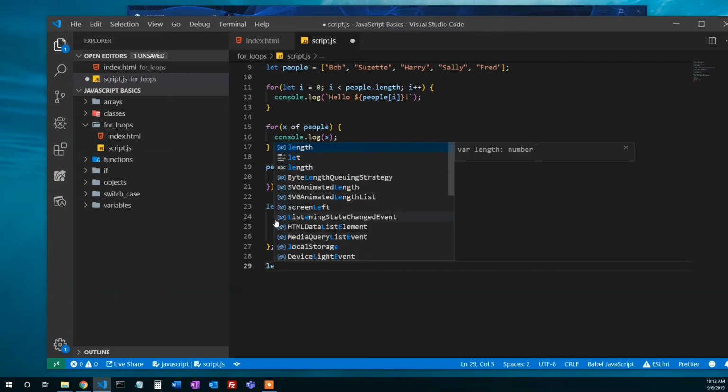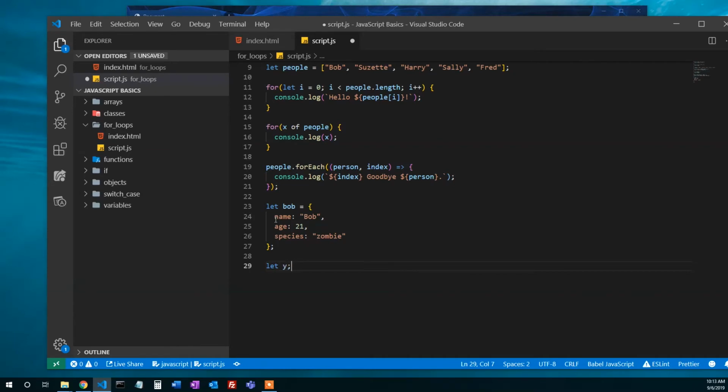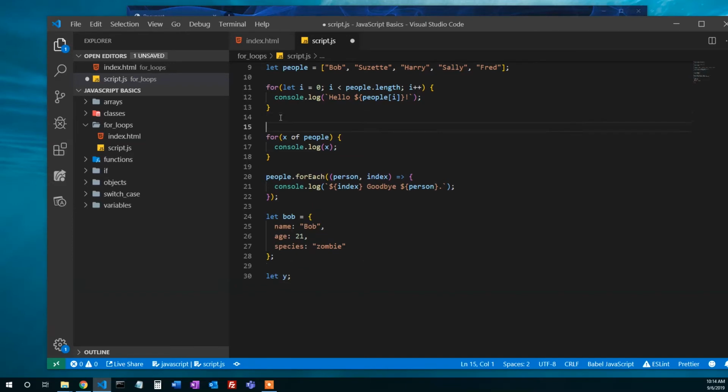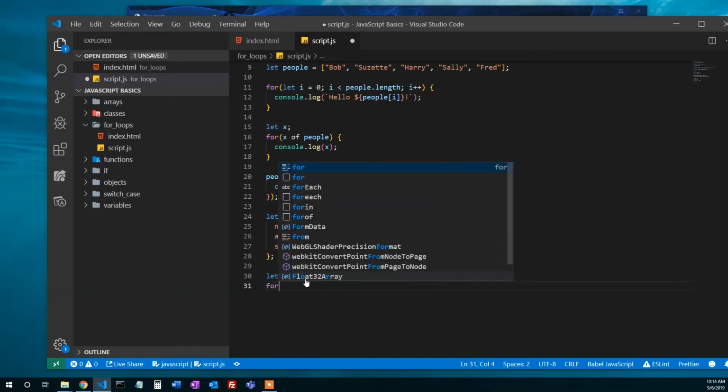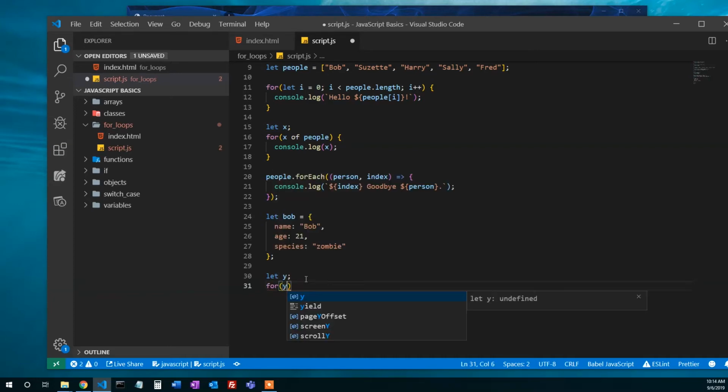One is to create a variable. We'll call it y. We used x before. I guess technically it's a bad habit here, I should have actually declared x before I used it. But I will not make that mistake here with y. So let's do for y in Bob. Notice it's in, not of. I've got my curly braces here.